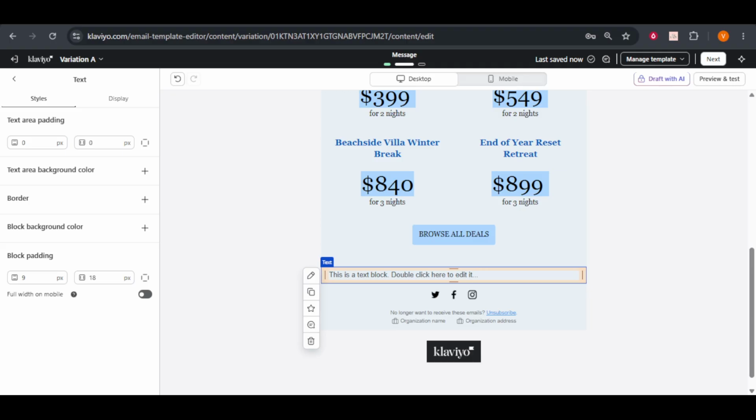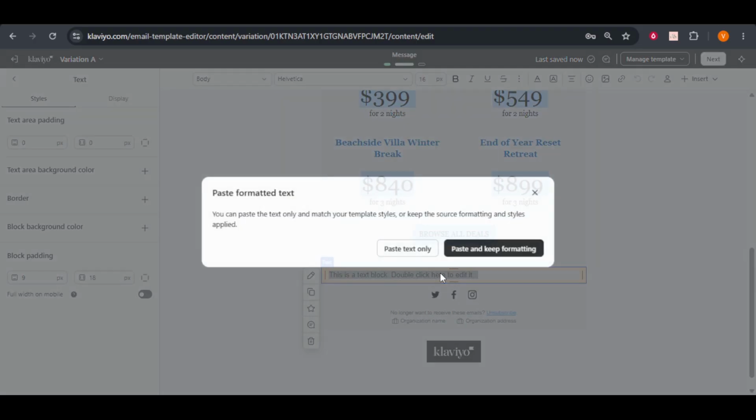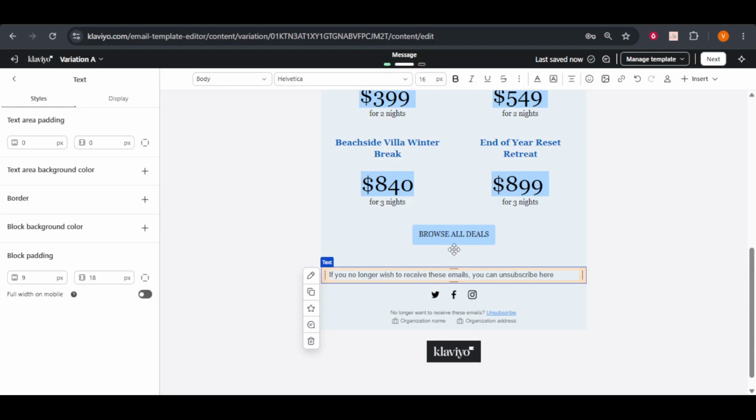Now that your text block is in place, it's time to type out your footer text. You might write something like, "If you no longer wish to receive these emails, you can unsubscribe here." This message clearly communicates to your subscribers that they have the option to opt out if they prefer. Crafting this message with clear and concise language helps ensure that your subscribers understand their options. It's important to be straightforward and transparent, which helps build trust.